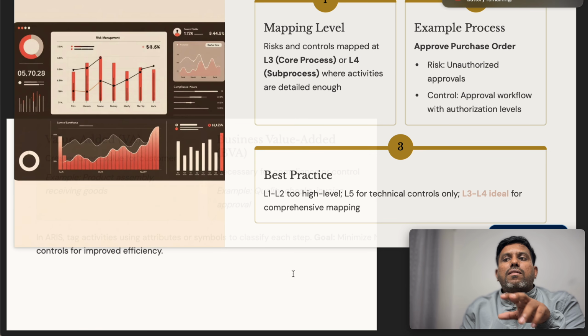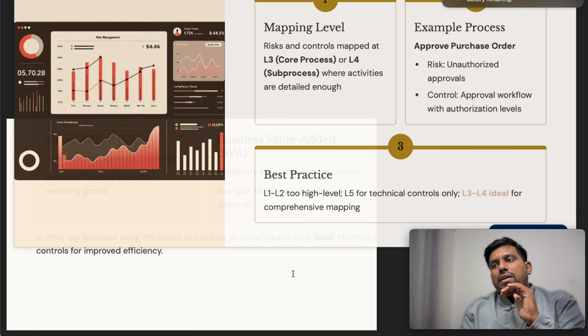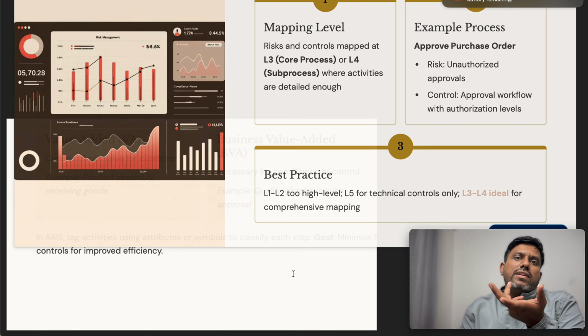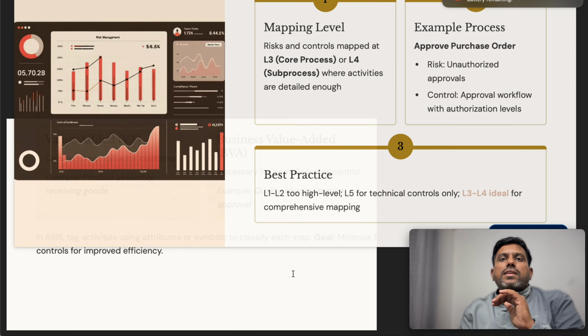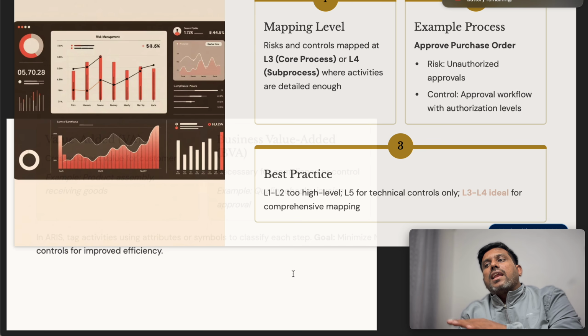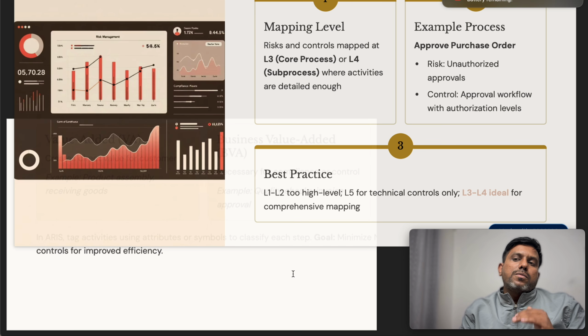Best practice is that L1 to L2 is too high level, where we are creating the value chain maps. L5 is technical controls only, where we give the work instructions, documents, API level. And L3, L4 is ideal for comprehensive mapping, where we are doing the core process maps and sub processes. So this is the best practice that we follow: L1, L2 too high level, L5 is for the technical, and L3, L4 ideal for comprehensive process mapping.